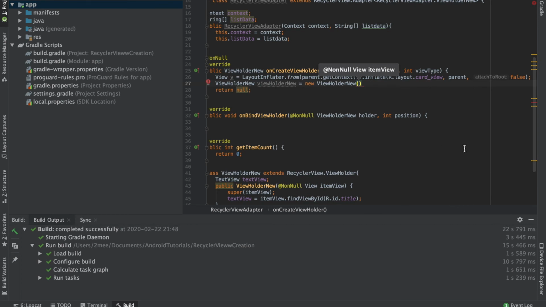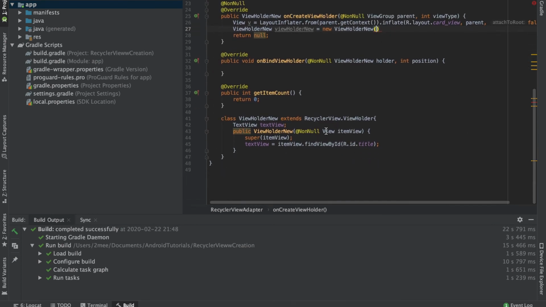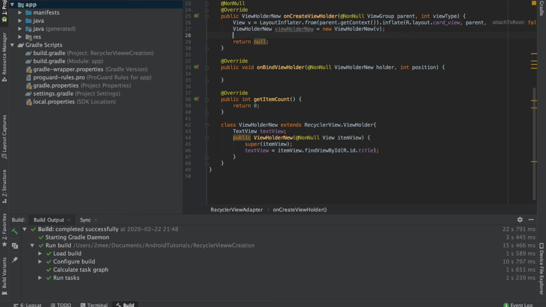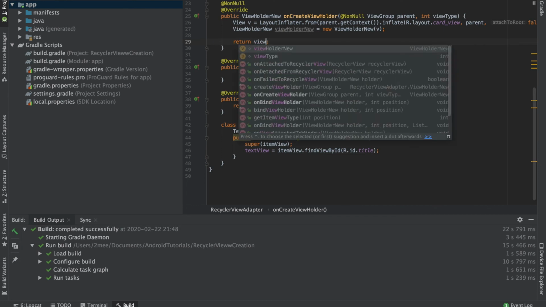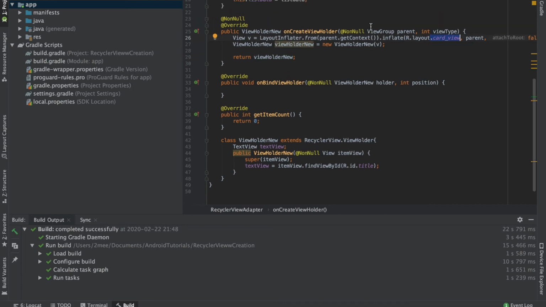So if you remember, it needs an item view here. If you remember this, the view that the parameter that we need to pass in, so it's going to be v here. Okay, so after that we are going to return here view holder new. That's it. Okay, so the parsing of this card view is done.